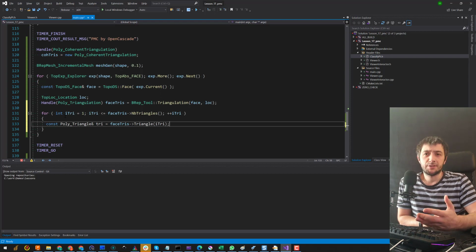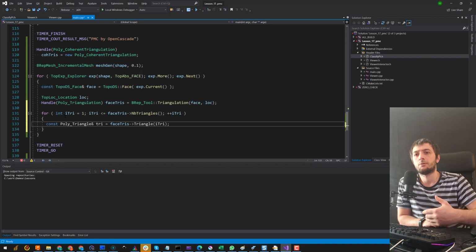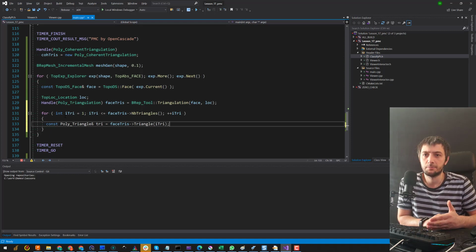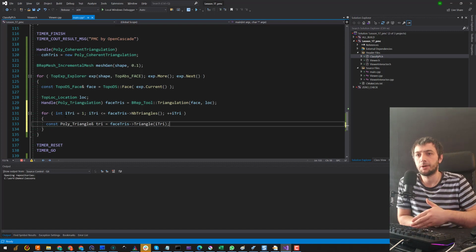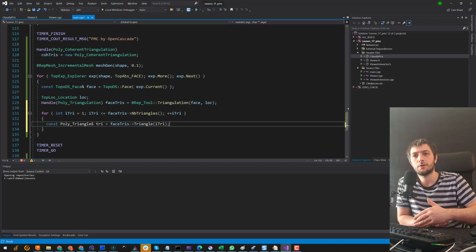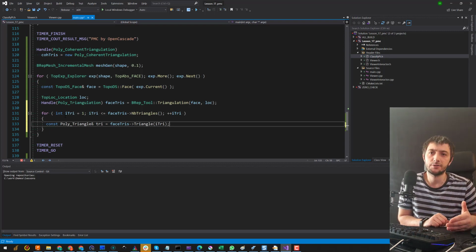So the only difference in that sense between poly triangulation and poly coherent triangulation is that in poly triangulation we have fixed size arrays for our nodes and triangles, while in the coherent triangulation we have dynamic vectors for the same data. Like we have one dynamic vector for nodes and another vector for triangles.